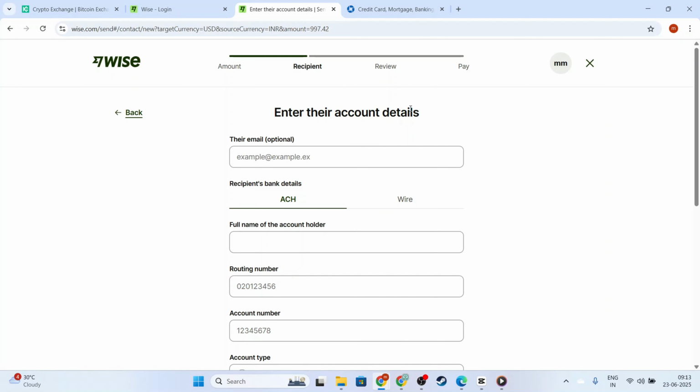And there you have it. A simple, straightforward way to transfer money from Wise to Chase.